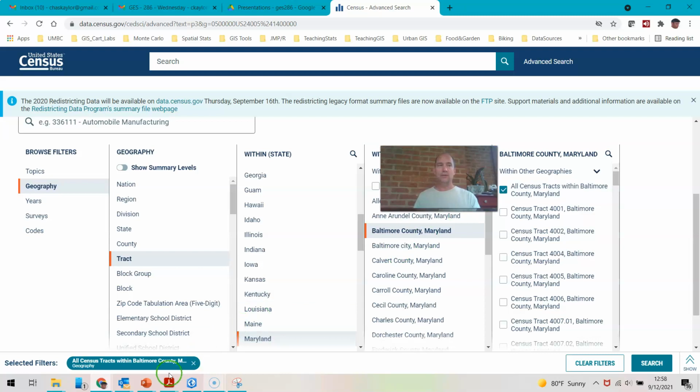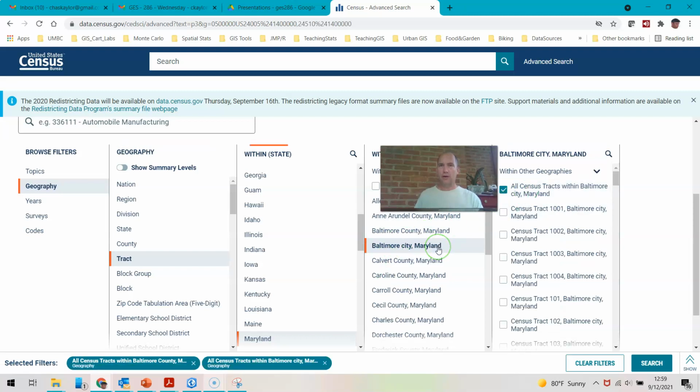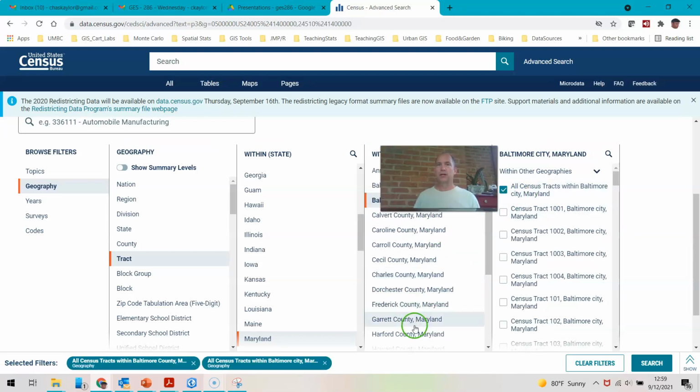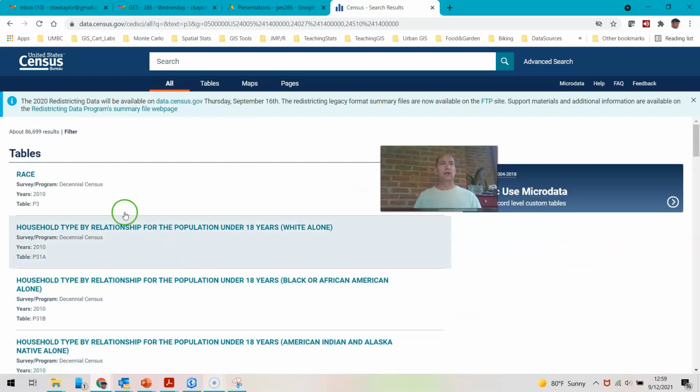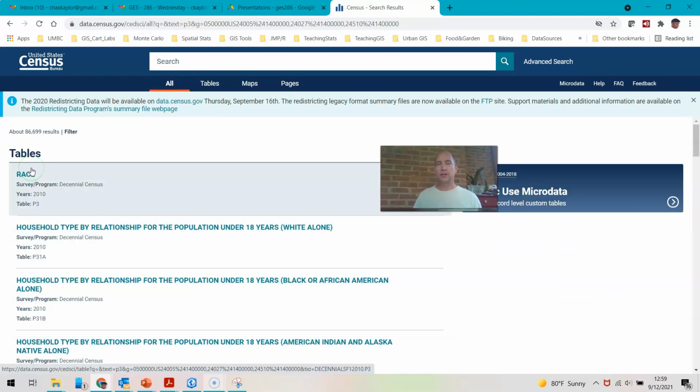Now when I click that, you'll see that shows up in a filter. So if I go back here and say, let's get Baltimore City as well, that also shows up in the filter. And I'll click and say, let's get Howard County as well, all the tracts, and you see we now have all of those geographies contained in the search that we're doing. So now when I say search, it tells me I can download a 2010 data table on race limited to census tracts within those three counties.